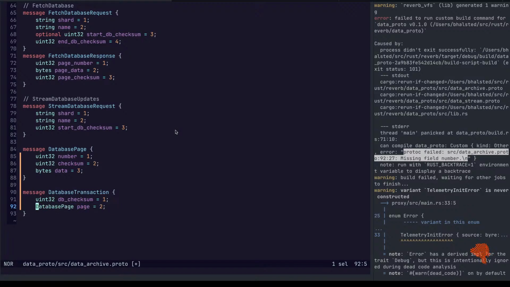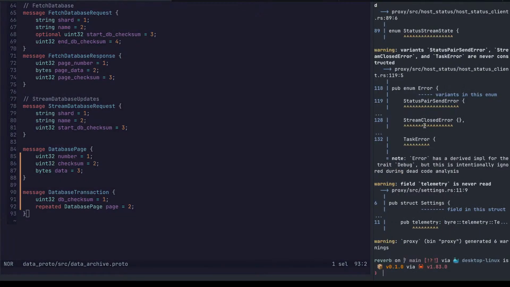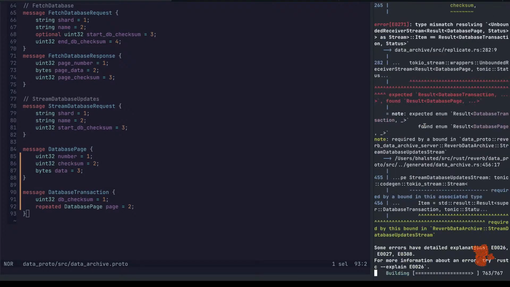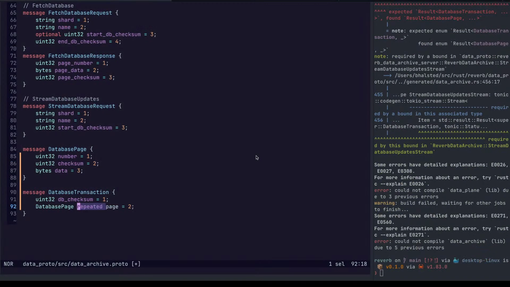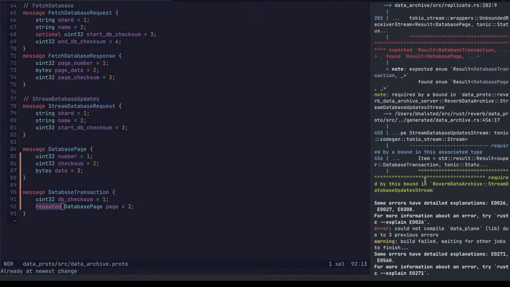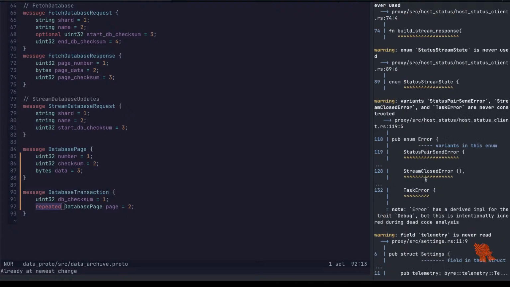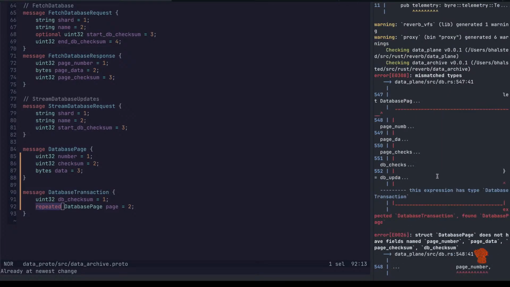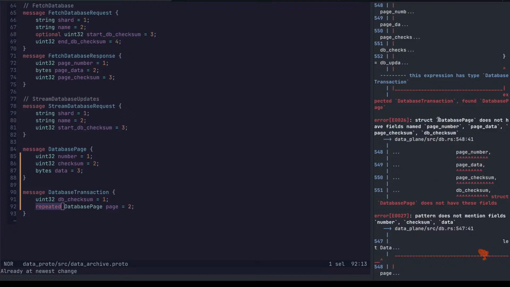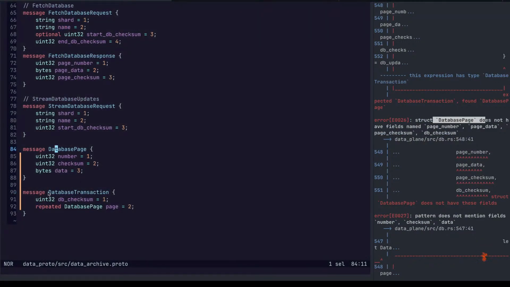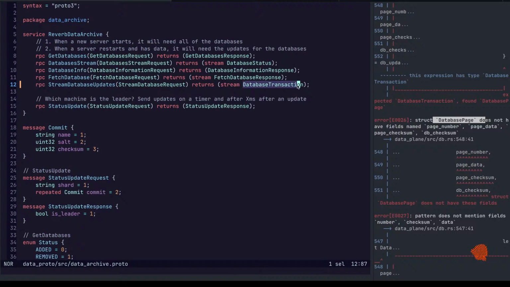Do I have repeated in the wrong place? Space between repeated and page. Is that what it was? No, it did have one. Let's see. Okay, it looks like that took. Yeah. Now everything else is broken. Yeah, database page does not have that. It's now database transaction that is returned from this. It's a stream of database transactions. That makes much more sense.